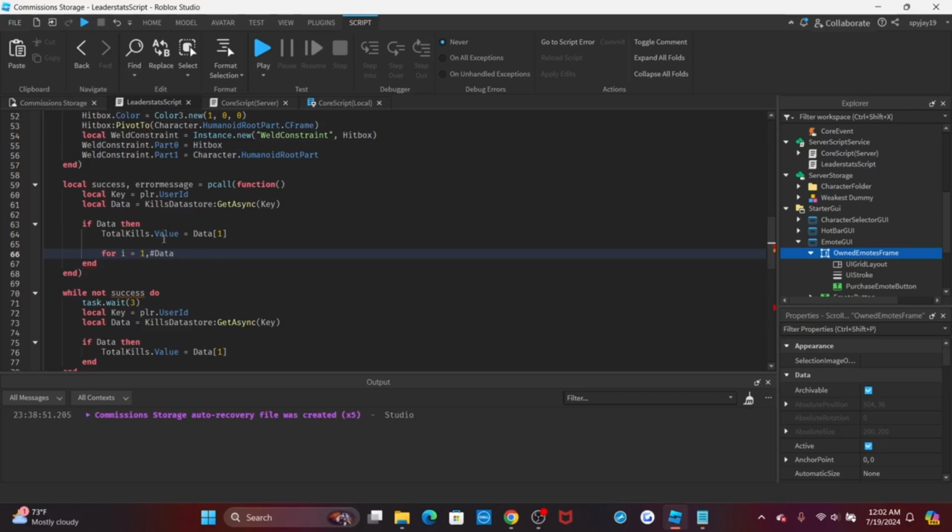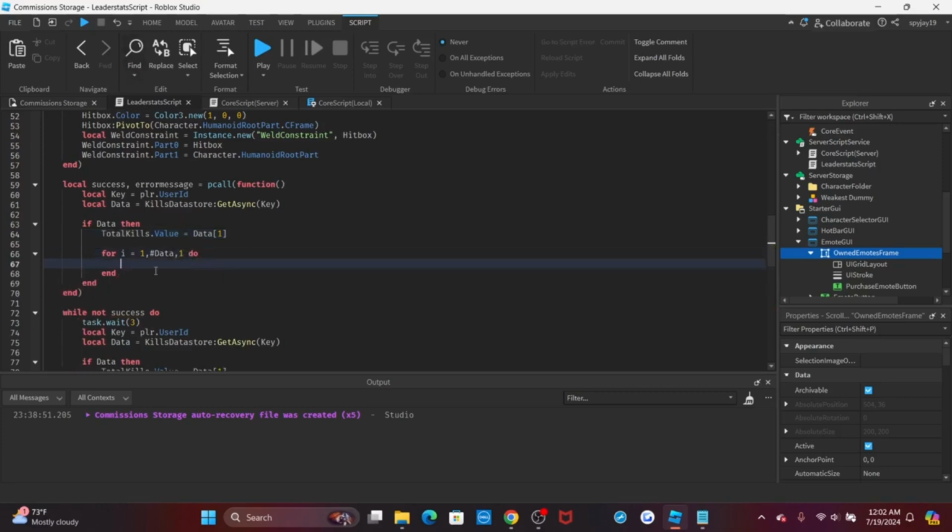If they have 5, you see that the only value we have loaded so far is total kills. So 5 minus 1 is 4. That would mean every other value after total kills is an emote value, right? So then we're going to comma 1. So it's going to go 1 up to however many emotes you have saved. So if you have 6, it's going to go 1, 2, 3, 4, 5, 6, 7, right?